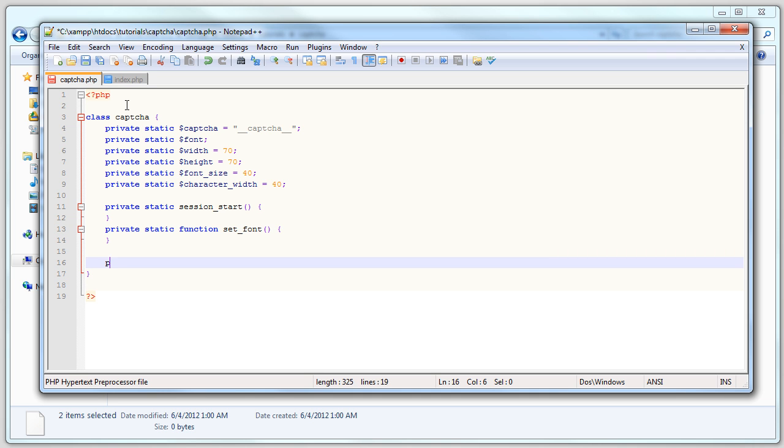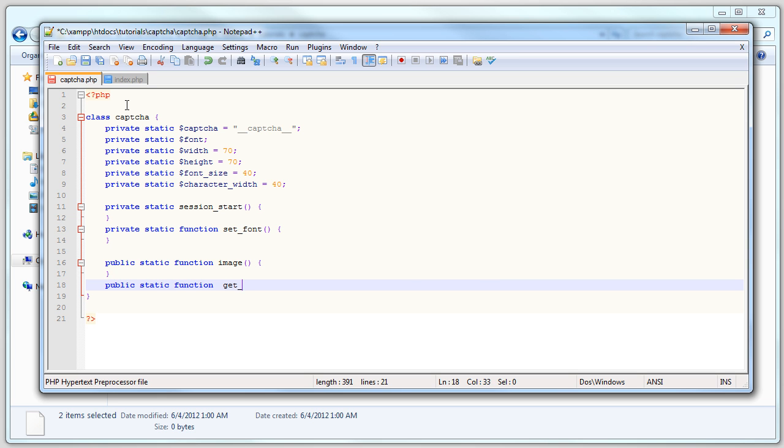So public function, let's call it by default, CAPTCHA image, and this needs to be static also. And the other method is the one that would allow the user to get the value of the previous CAPTCHA generated. So public static function get underscore code.